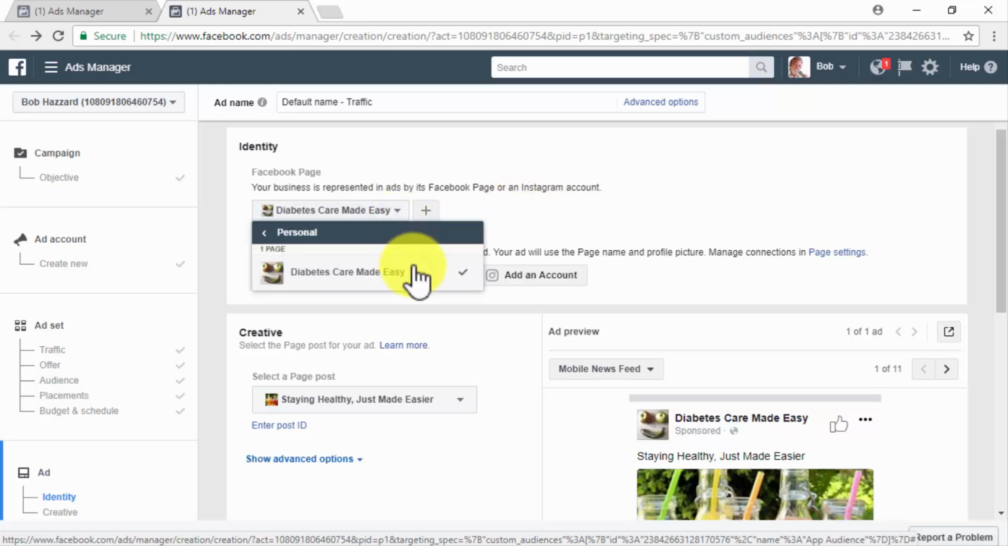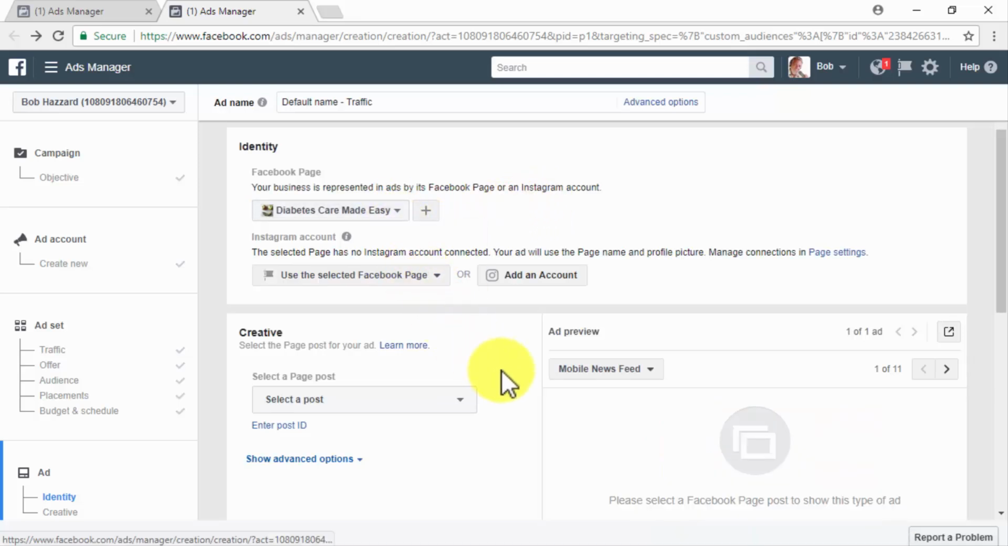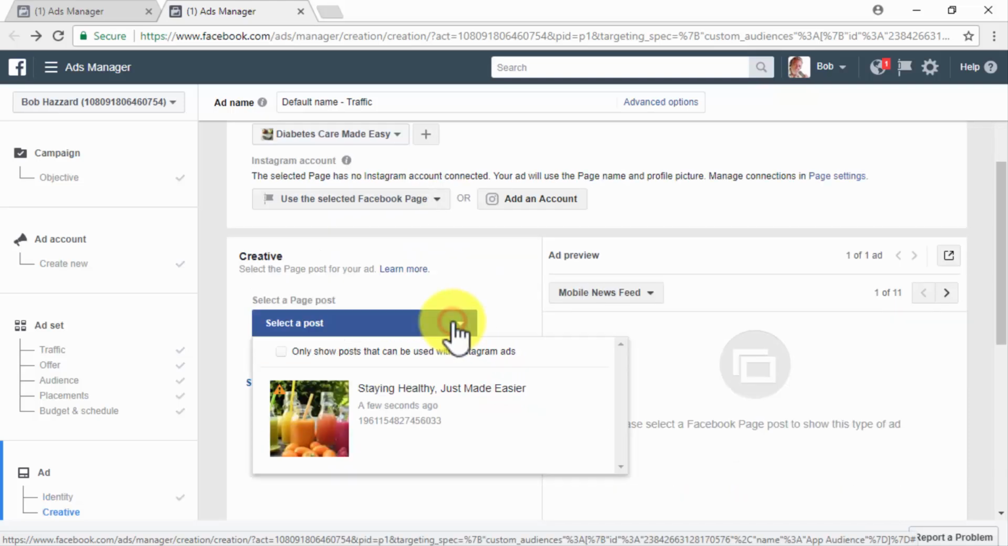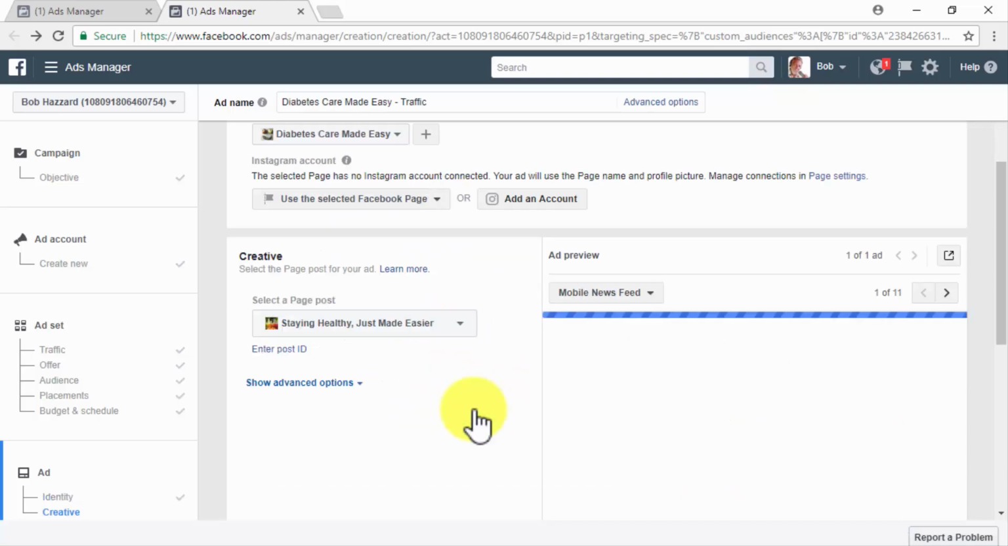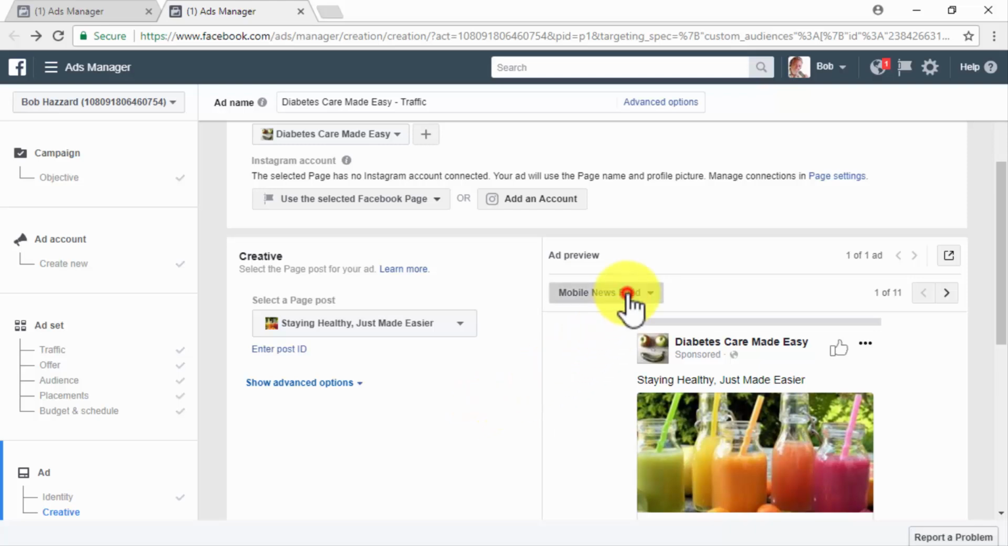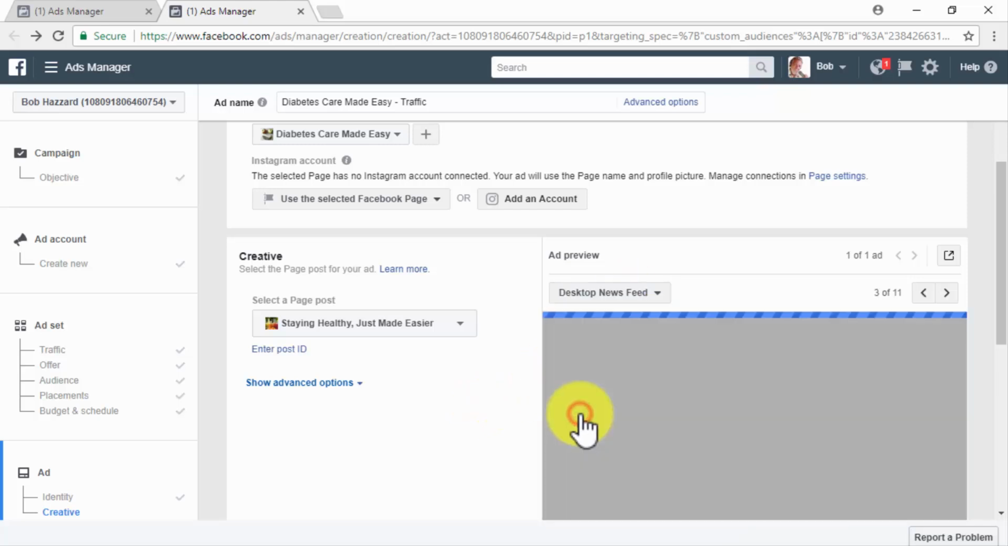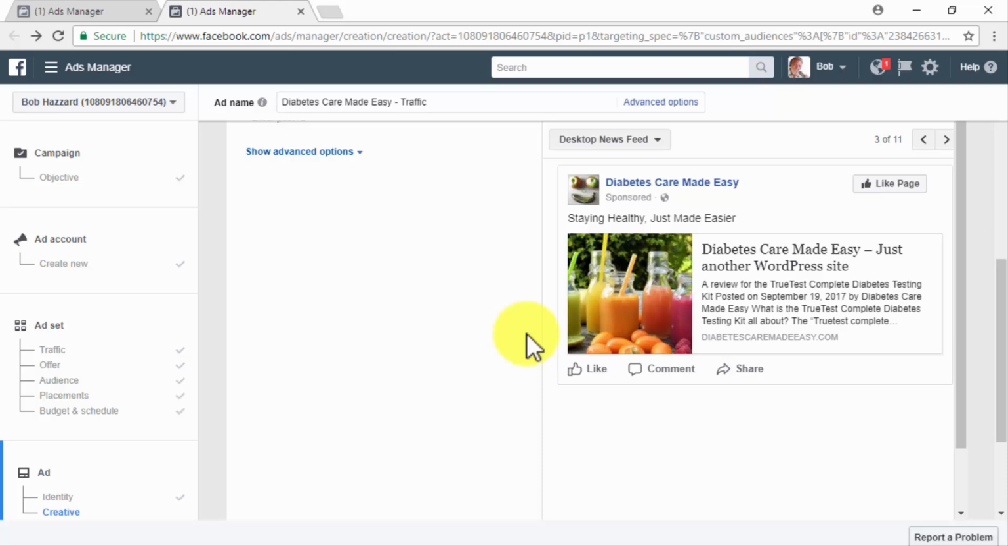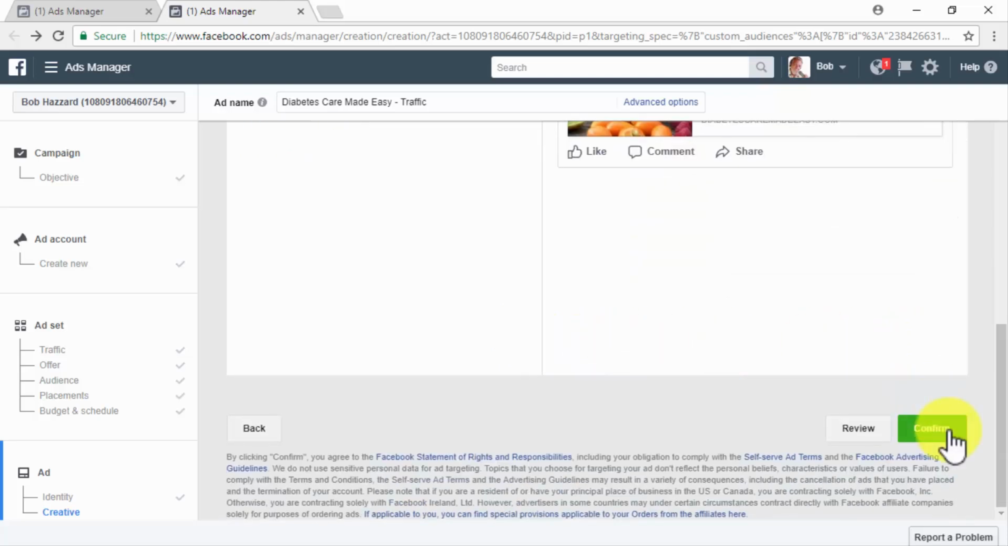We will simply have to select our Facebook page in the Identity section and then select our promoted post in the Creative section. Remember to check the Ad Preview section to see how your new remarketing ad will look on your target placements, and then click on the Confirm button and wait for your remarketing ad to be approved. And that is it. Your app users will now be re-engaged the right way.